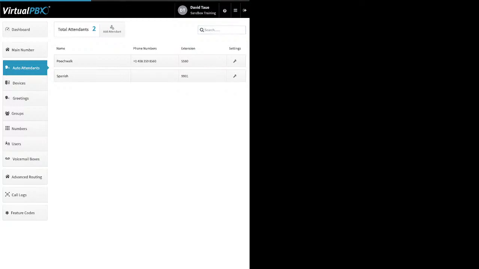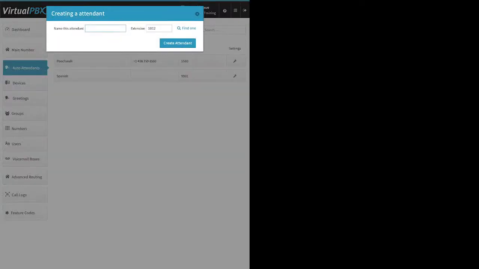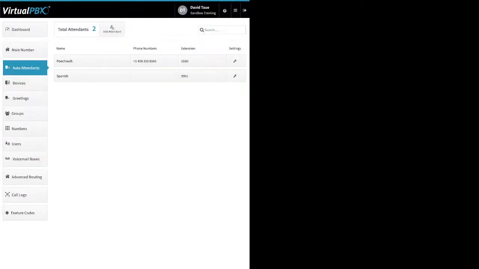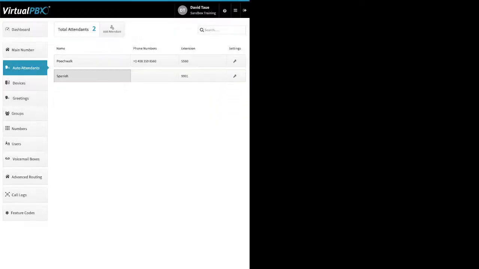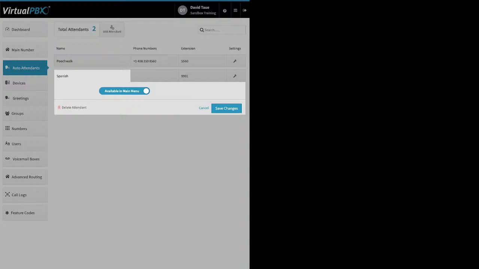Right, you click on Add Attendant up here at the top. You give it a name and an extension number. Then you would click on Create Attendant. Once you're here, then you would click on the name. This is where you decide, is it standalone, unavailable in main menu, that means it's standalone, or is it a submenu, like Spanish, where it's available in main menu. Right, you click on that to flip it between the two options.